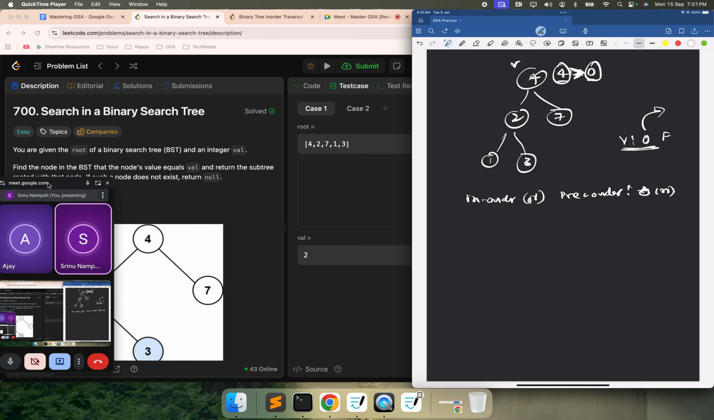Now I come here. The current value is 2, which is again greater than the expected value, so where should I go? Left. Similarly, if the current value is 1, which is again greater than the expected value, where should I go? Left. But left is null, so definitely you can return false.